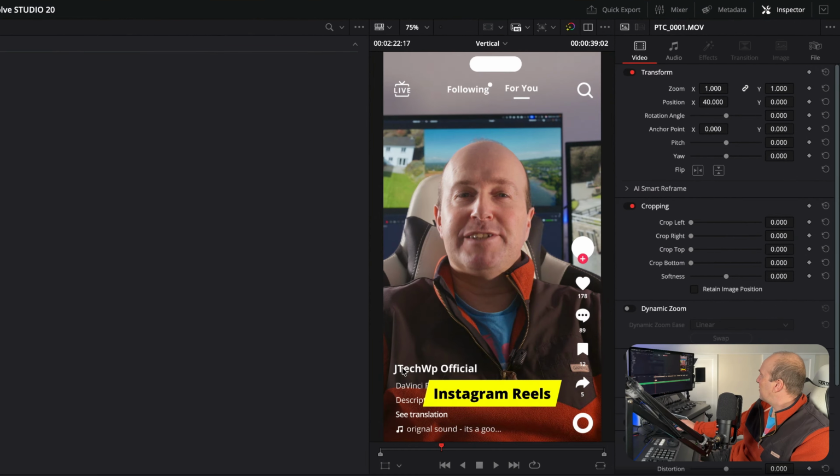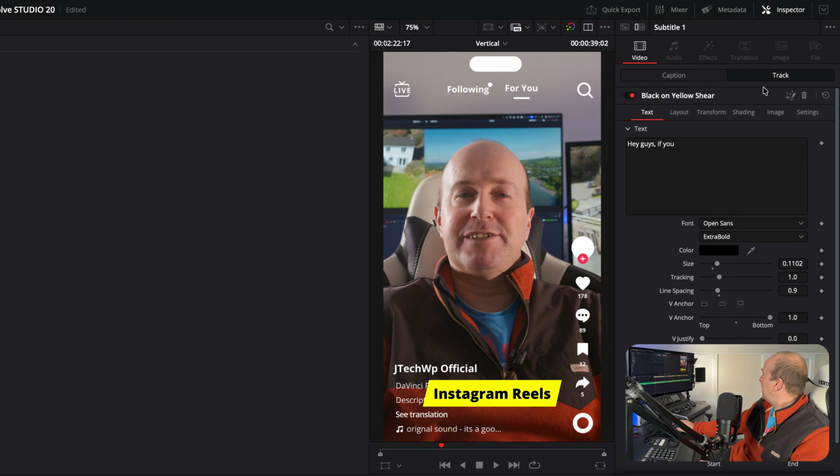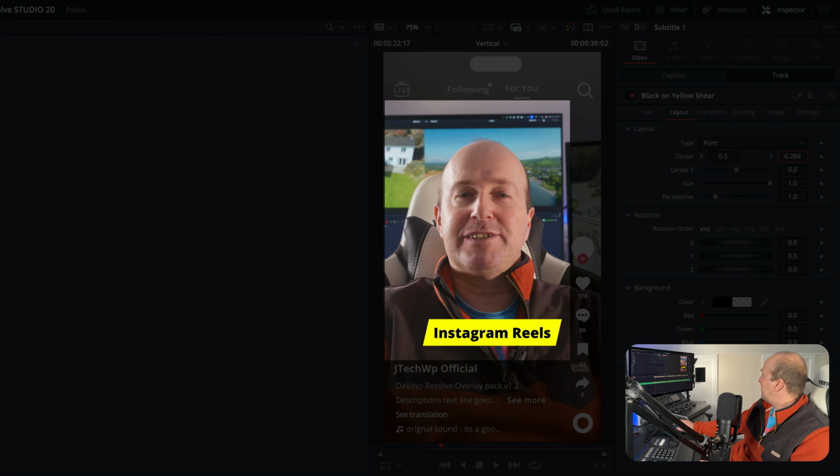And we can see here, we've got the TikTok description and all the TikTok icons and all the bits at the top. In this case, we need to adjust our subtitles. So find our subtitles layer, go to the track, and we're going to adjust the layout. So I'm going to move the Y value up or down. And now it's in the actual safe area.